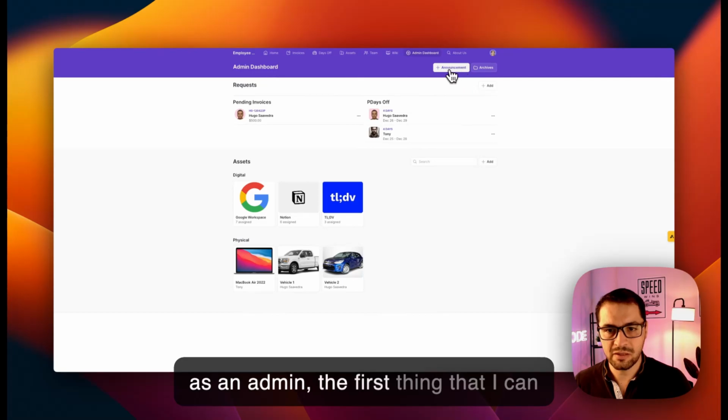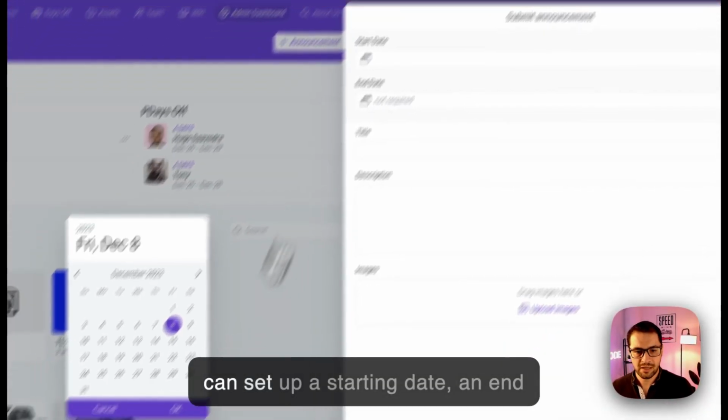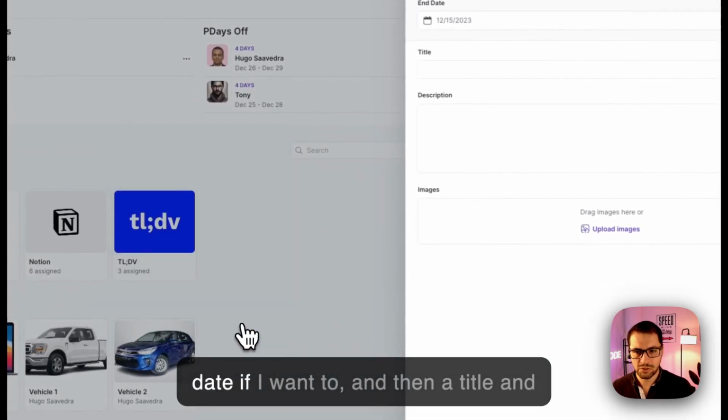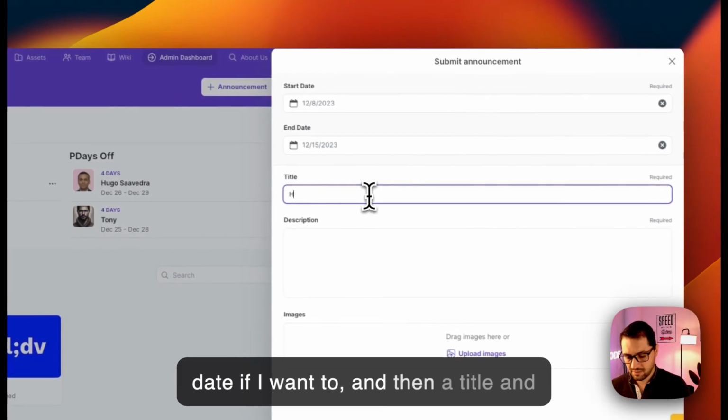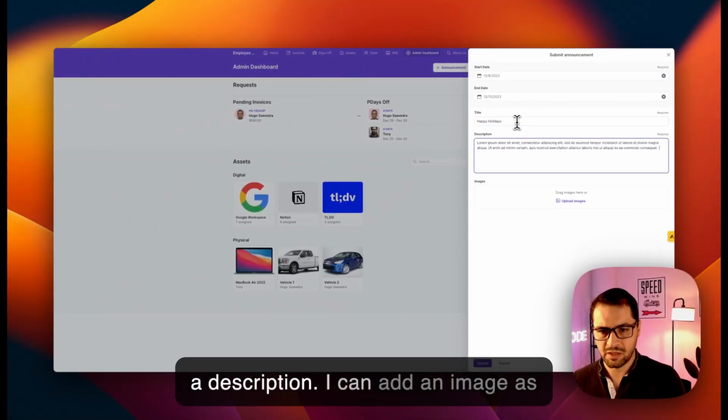So as an admin, the first thing that I can do here is set up an announcement. And I can set up a starting date, an end date if I want to, and then a title and a description. I could add an image as well.